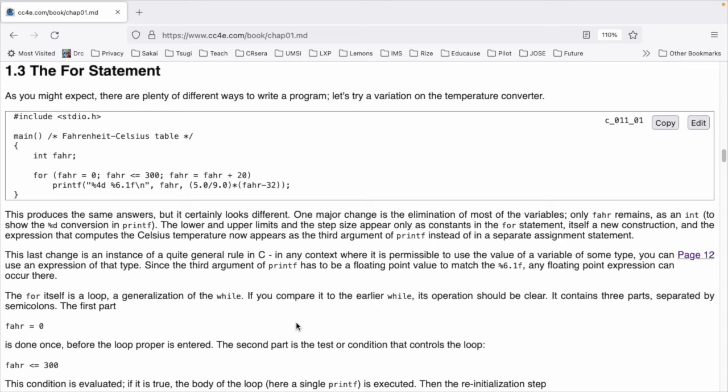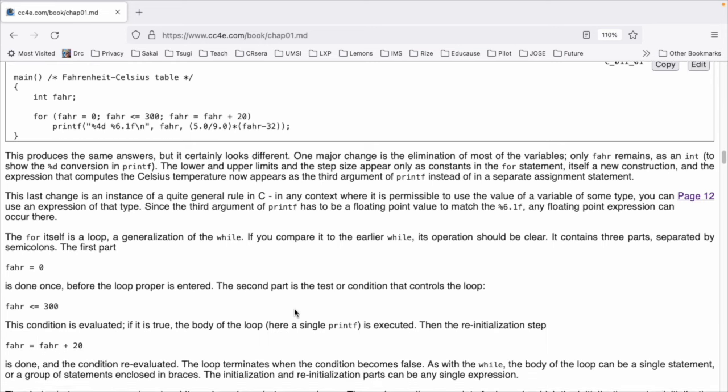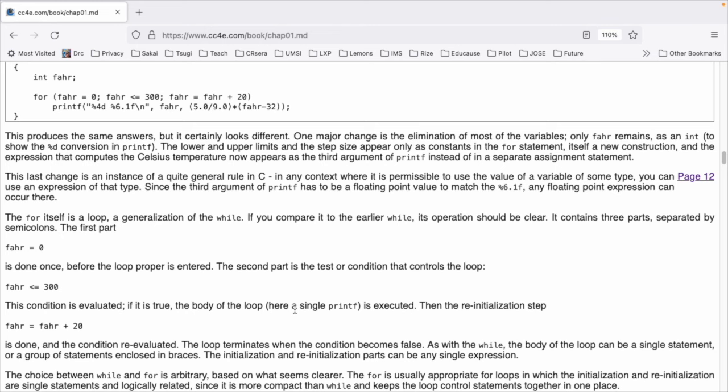One major change is the elimination of most of the variables. Only fahr remains as an int to show the %d conversion in printf. The lower and upper limits of the step size appear only as constants in the for statement itself. The for is a new construction, and the expression that computes the Celsius temperature now appears as the third argument of printf instead of in a separate assignment statement.